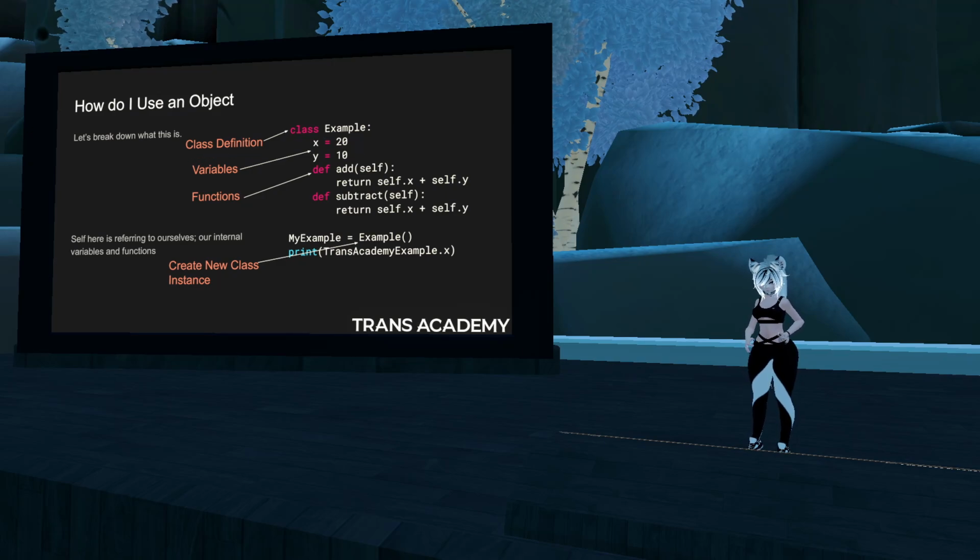Okay, so let's break down what this is. Kind of gone a little bit into this on the last couple slides, but let's give this a shot, shall we? So at the top is a class definition. What I mean by this is your class is going to be defined by the class keyword. So the logic for this is class, and then the name of the class.